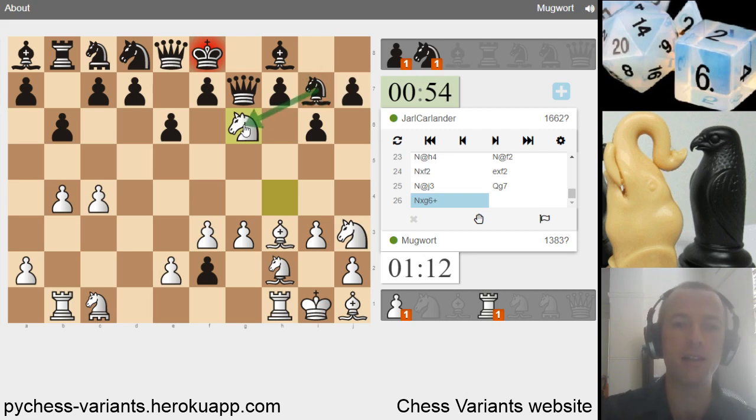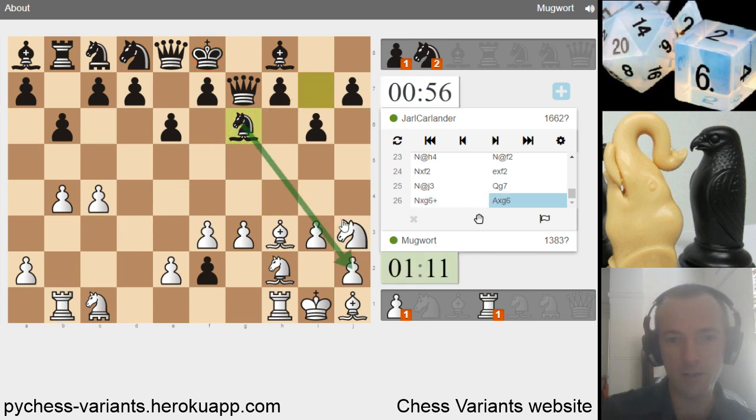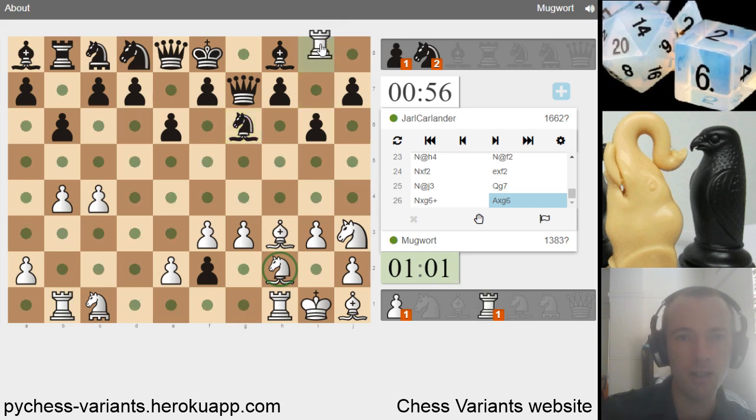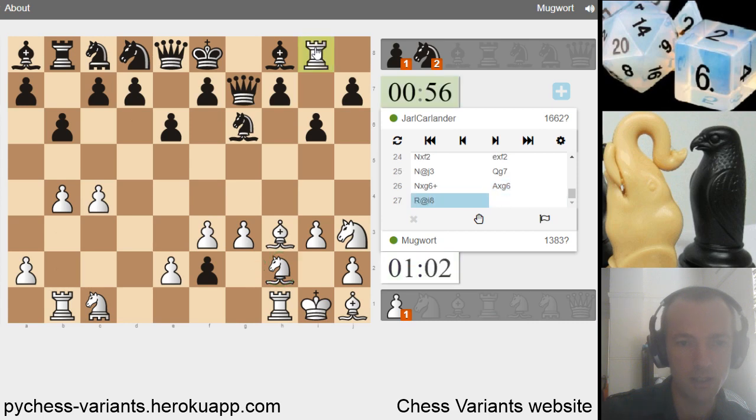I'm expecting the archbishop to take and then to potentially threaten in all directions here. So this is the only piece stopping the mate. And I could either move it and hope for trade or just stick the rook back immediately on i8. I think it's okay.